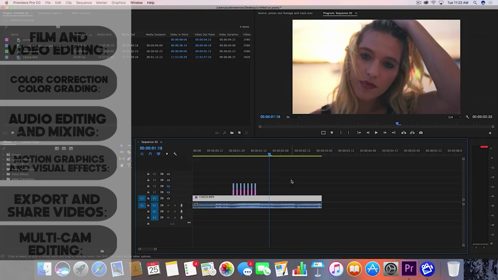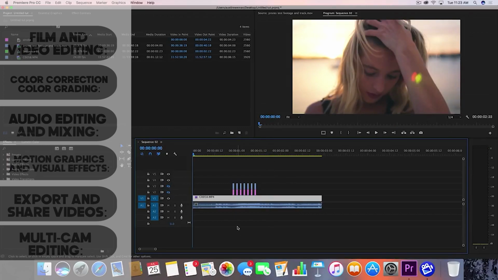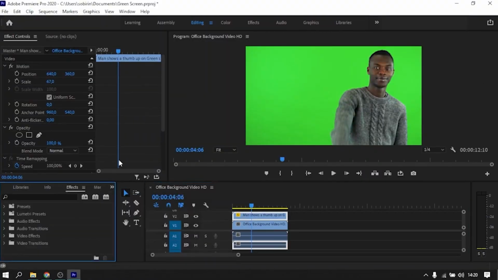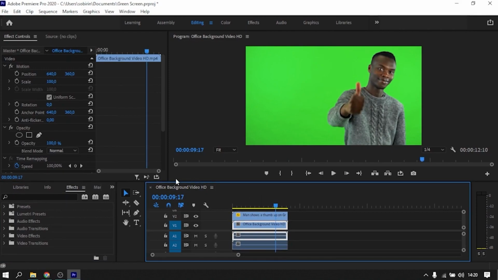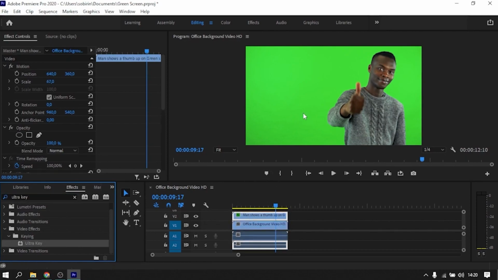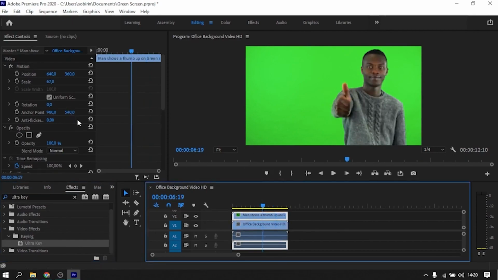2. Color correction and color grading. You can use Adobe Premiere Pro to adjust the color and lighting of your footage, including color correction and color grading. The software includes tools for adjusting color balance, saturation, and contrast, as well as tools for creating color looks and stylized color effects.